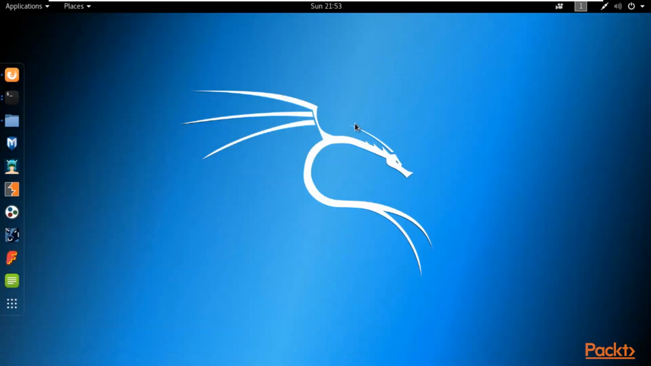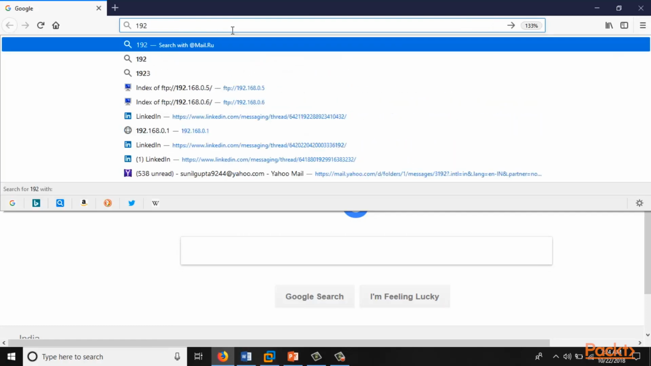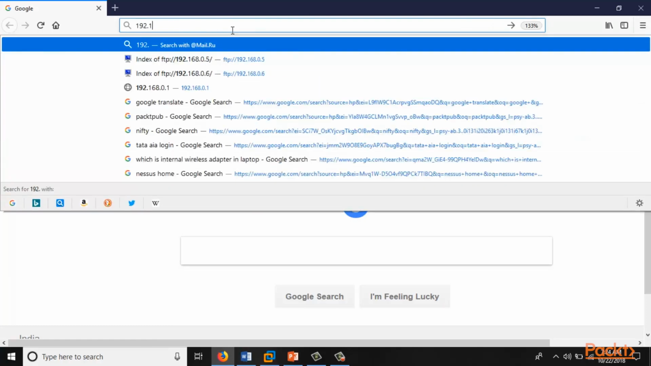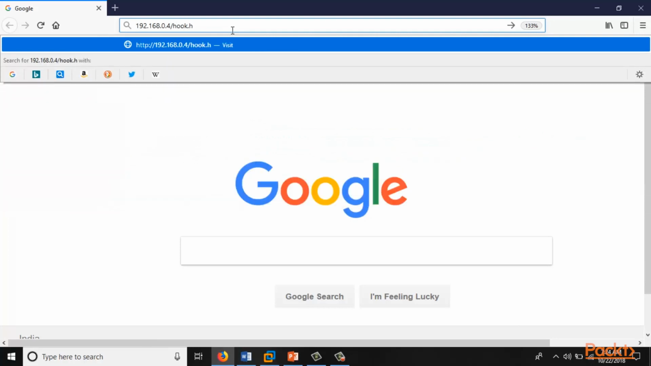Now you can go back to the Windows 10 machine. You can open the browser. You can type the IP address /hook.html, and then we will see that we are able to connect the browser of Windows with Kali Linux. Guys, here on Google of Windows 10 operating system, in the URL area you can type the IP address of Kali Linux, which is 192.168.0.4/hook.html, and hit enter. So now you can see here that we have successfully opened that link inside Windows 10 operating system.